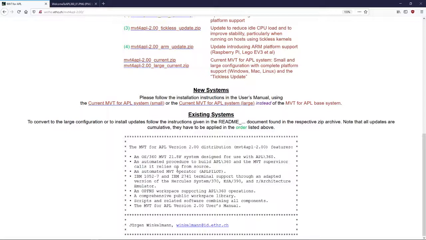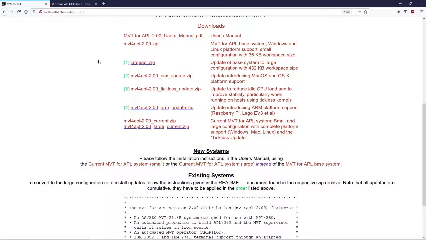build APL 360 and the MVT supervisor calls it relies on from source, an automated MVT operator, APL pilot, an IBM 1052-7 and IBM 2741 terminal support, an OPFNS workspace supporting APL 360 operations, a comprehensive public workspace library, scripts and related software combining all components, and the MVT for APL version 2 user's manual. So you'll want to download the user's manual.